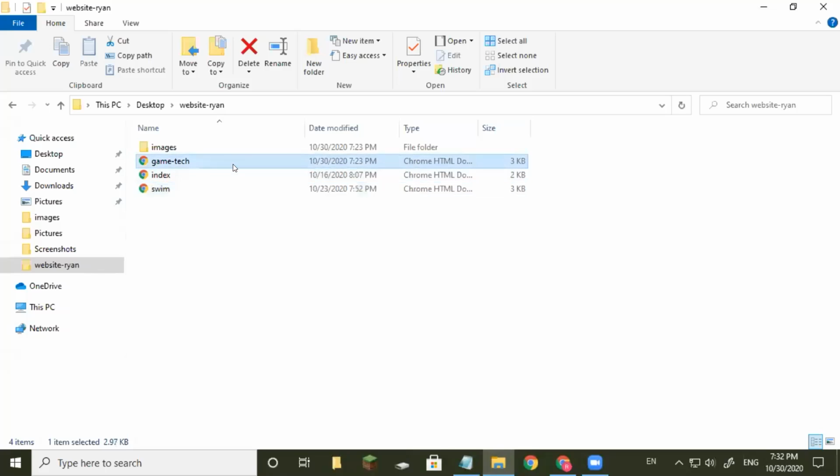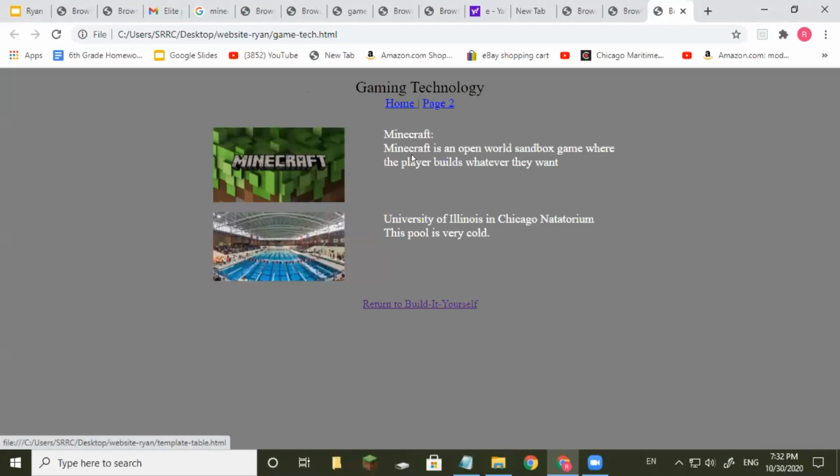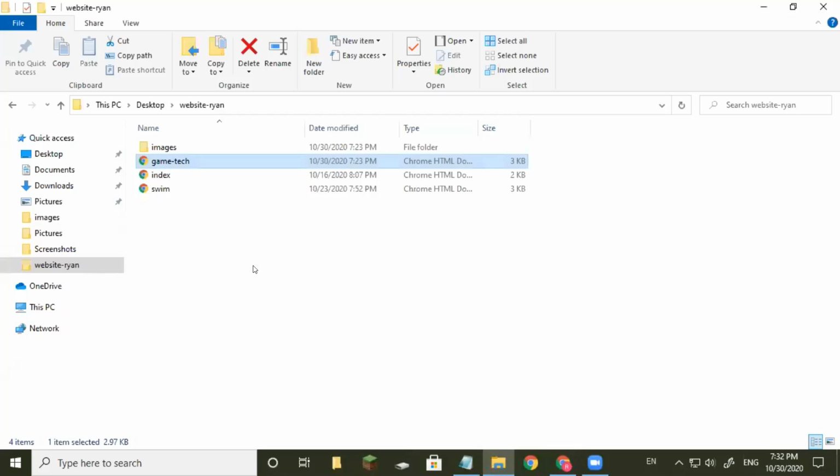And game tech is supposed to be another page. We're going to add the navigation next, and page 3 here next, so don't worry about navigation yet. And yes, that's what the 3 HTML files are. And all of the images are in your images folder, right?